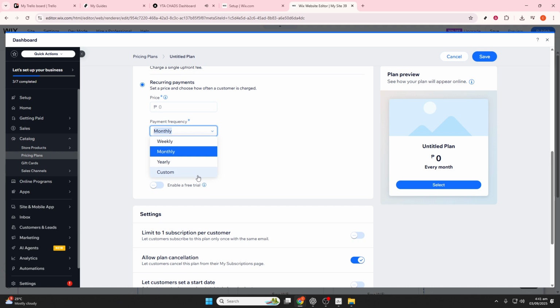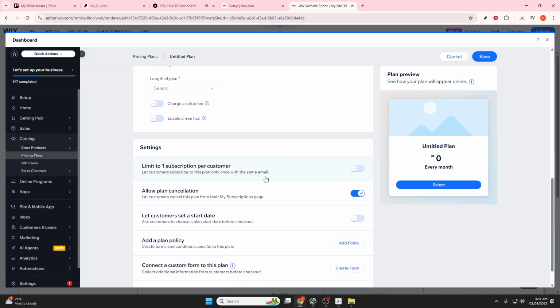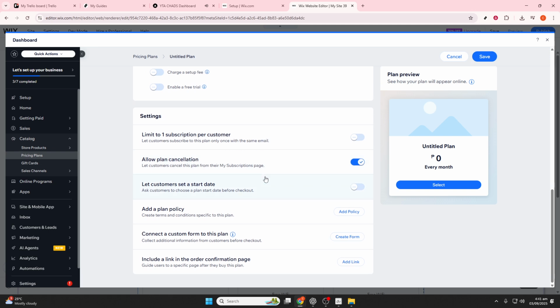For access, make sure to assign the subscription plan to specific content or a members-only area. The key here is to have seamless access for subscribers once their payment is confirmed. Remember to save your progress by clicking Save.